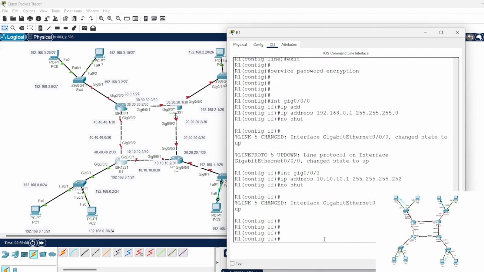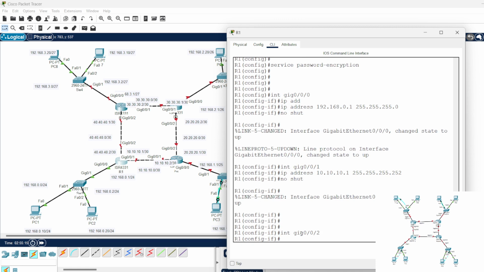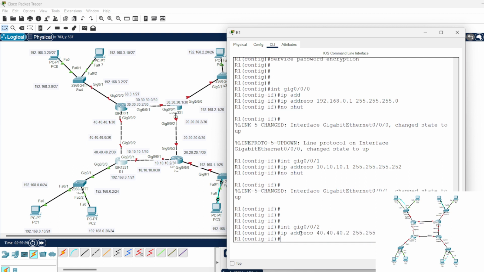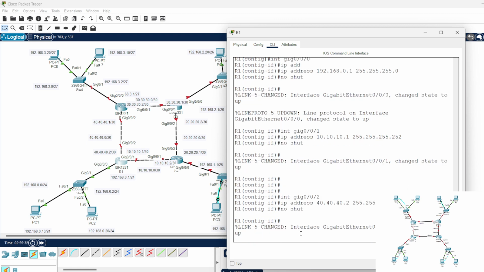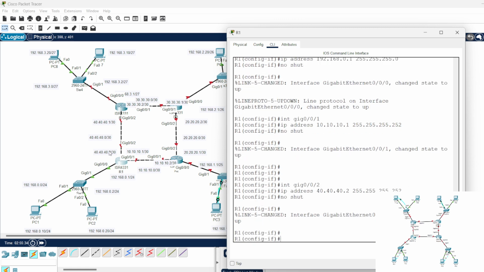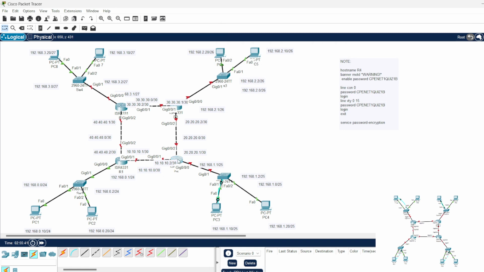Next, another interface that we need to configure is this one, gigabit 0/2. I'll assign again gigabit 0/2, and the IP address for this one is 40.1. So I'll just change it to 40.2, I mean, I'll change this one to 40.40.40.2. No shutdown, since they are on /30. That's faster. So we're done configuring our router number 1. Let's move on to router number 2.